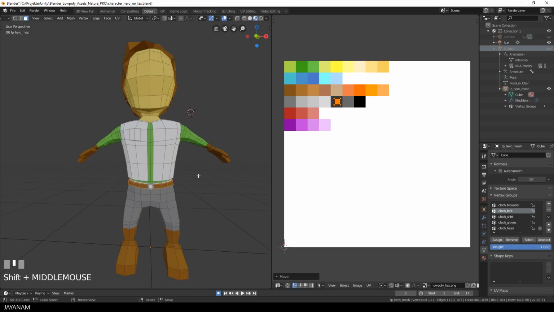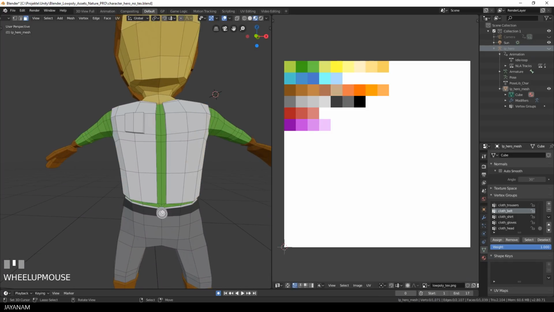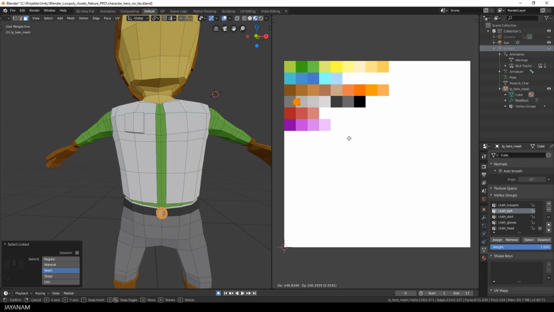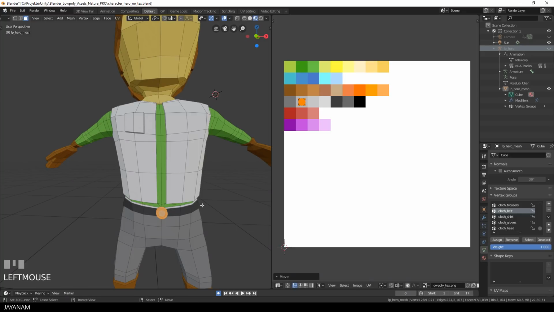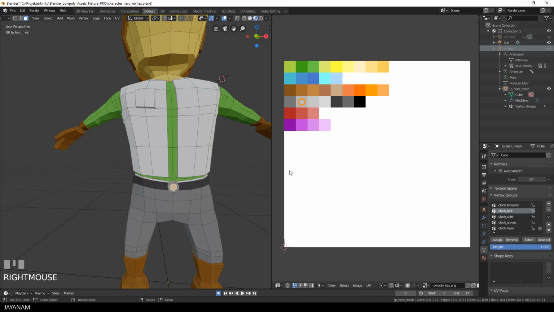Okay, now we come to the belt buckle. We don't have a vertex group for this, but that's not a problem. We can hover over the mesh with the cursor and press the L key to select it, and then we can again move the UVs to a gray tone. And for the circle in the center, I select it now, I choose a yellow color square.